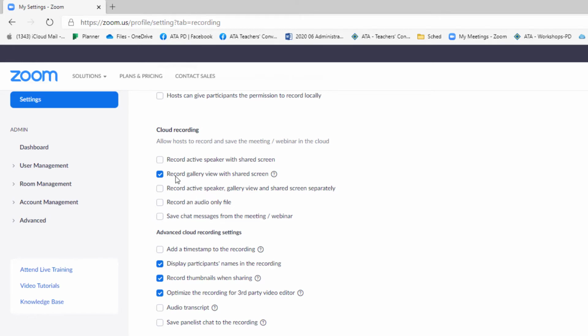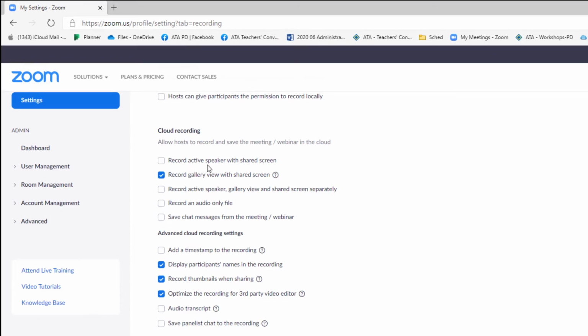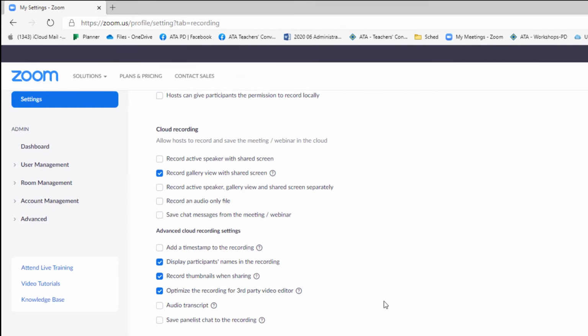I'm going to recommend you either choose to record the gallery view with shared screen. This is particularly good if you've got maybe 2 or 3 co-presenters that you'd like to present. You can have all of your webcams presenting at once. The one above that, record active speaker with shared screen. If you have 2 or 3 people presenting, it'll only show the webcam of the person who is talking at that time. It just kind of switches with the audio. So one of these top 2 choices is what I would recommend.